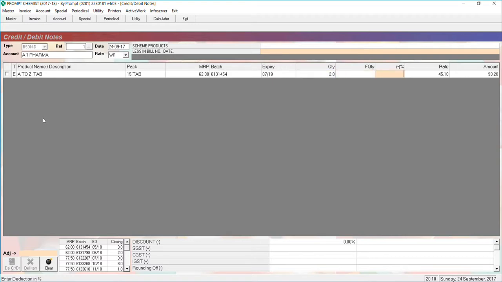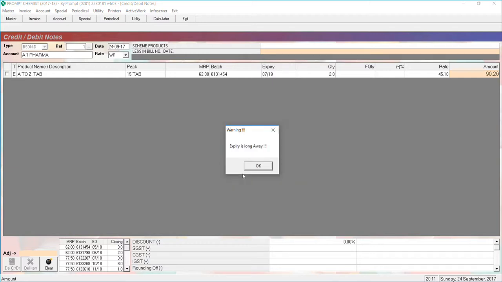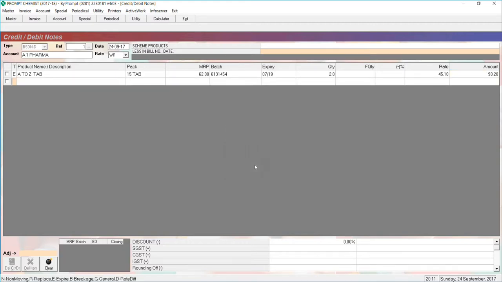Now if any percentage is being deducted by the wholesaler, then you have to type it here for any reason. Now the rate is there and the amount is there. Here it will show you a message: batch was not purchased from A1 Pharma since last 3 years. So it detects whether this batch was purchased from this party or not. Still, if you want to send, press yes. It will give you a message that expiry is long away, because it is 2 months back. Not to worry about. Just click yes and go ahead.